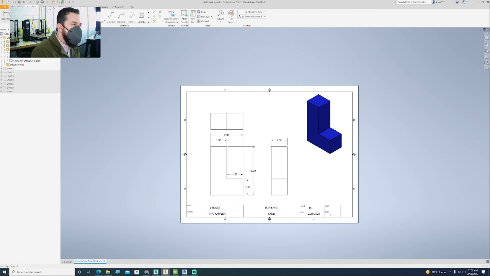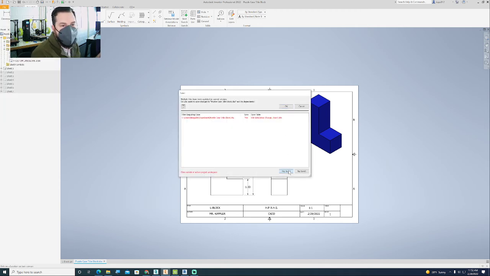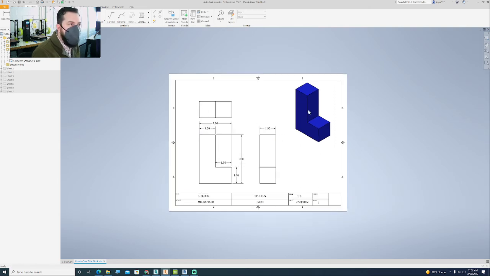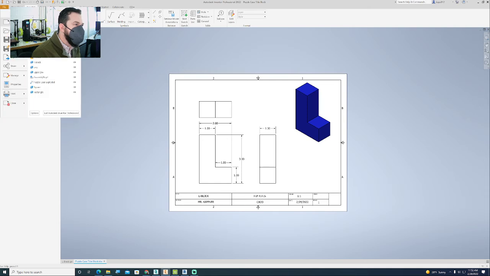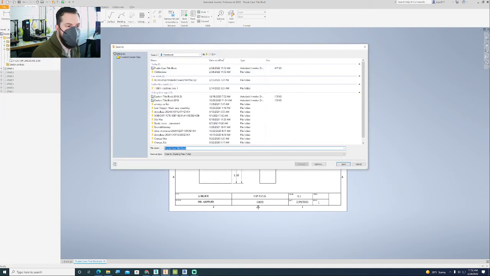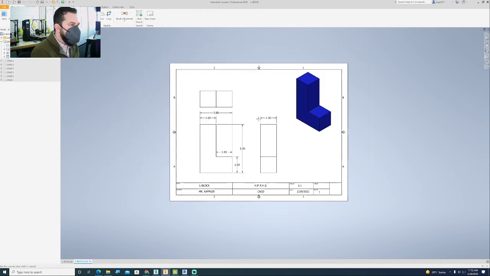When you're done with that, File, Save. You can save that as the L block sheet. And we should probably actually do that. We'll go Save As, and call it L block. That's going to get saved in that same file folder. But that's the first one.